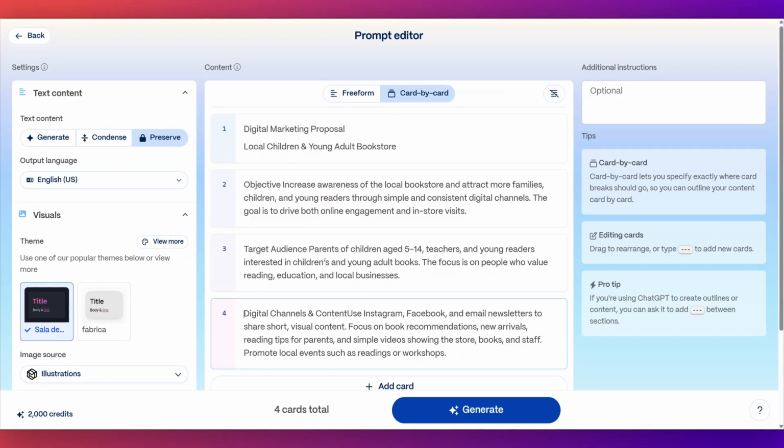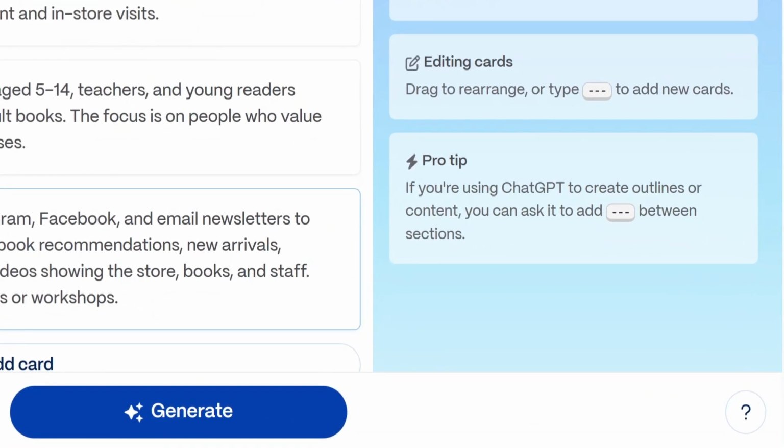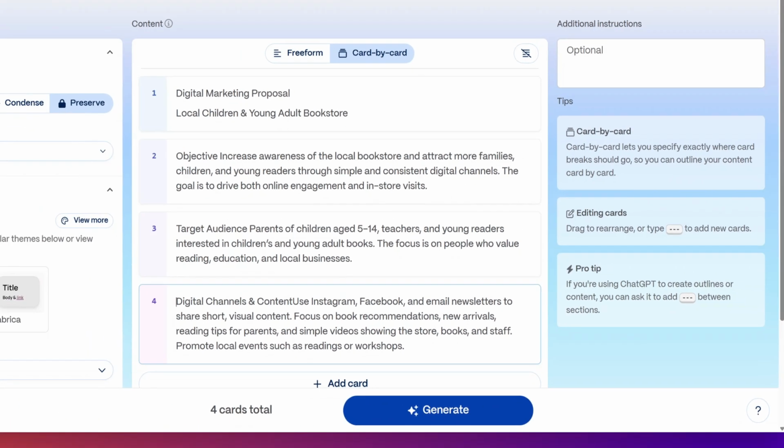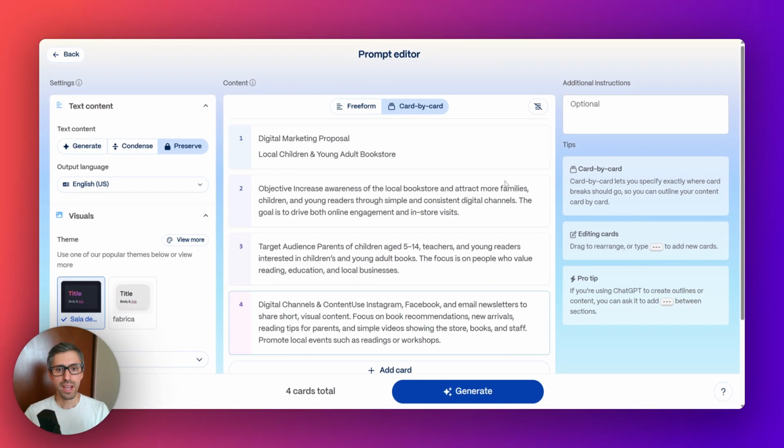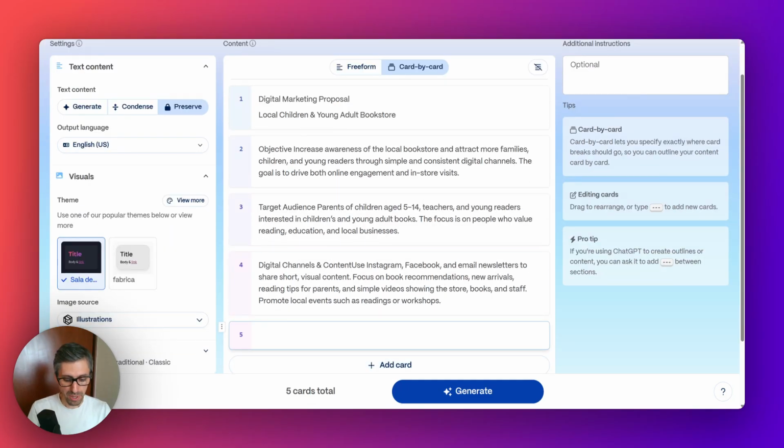So if you are using ChatGPT or Gemini or another AI tool to generate the text, you can ask in advance to incorporate the 3 dashes to divide each section and create the cards in Gamma. In this example, I have 4 cards, but I can create a new one manually if I want to. I'm not going to do that. Let's go to step number 4.